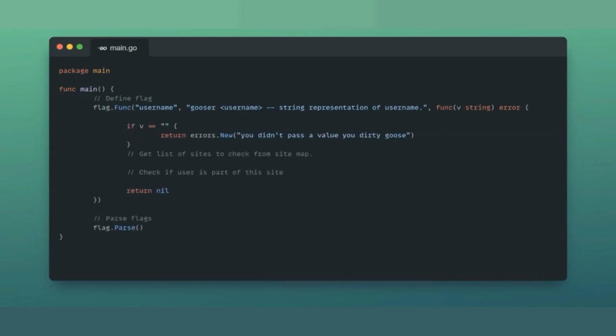First thing we're going to do in this function is just check if the value we pass in is an empty string, give them a little error, be like, hey, you didn't pass me a value. Give me that sweet, sweet value. And I put a couple comments in here just to kind of outline what we need to do next. We want to get a list of the sites out of that JSON file. So we're going to download that file. And then we're going to check if the user is a part of that site. And we'll make a couple functions to actually do that.